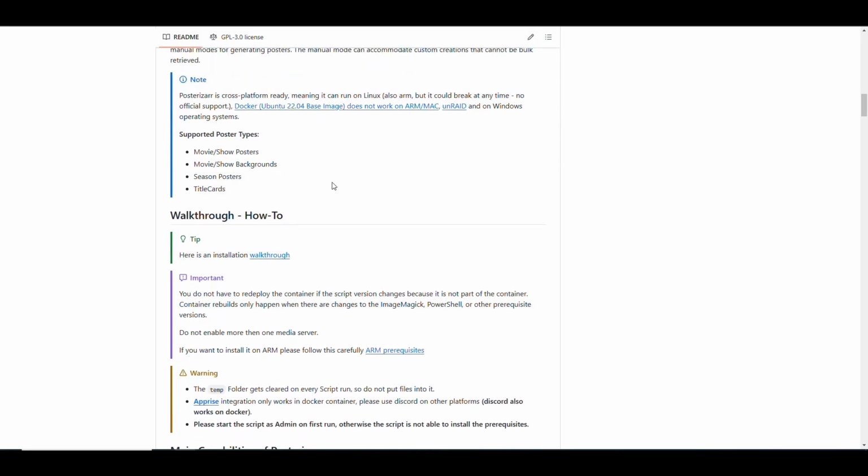And they have a lot of other information here. Basically it says that the poster types that it supports are the movie and show poster, also the backgrounds, also the seasons, and the title cards. So that's the kinds of posters that it can create.